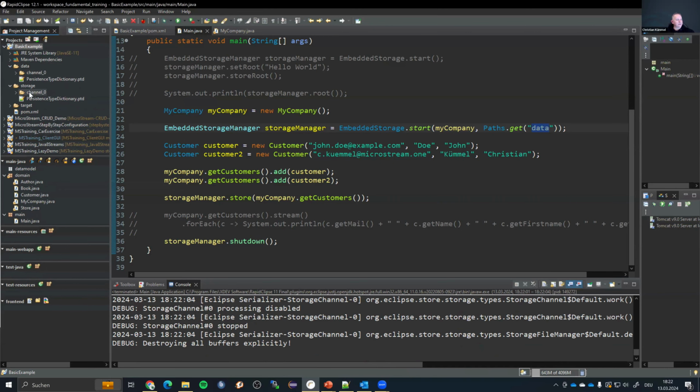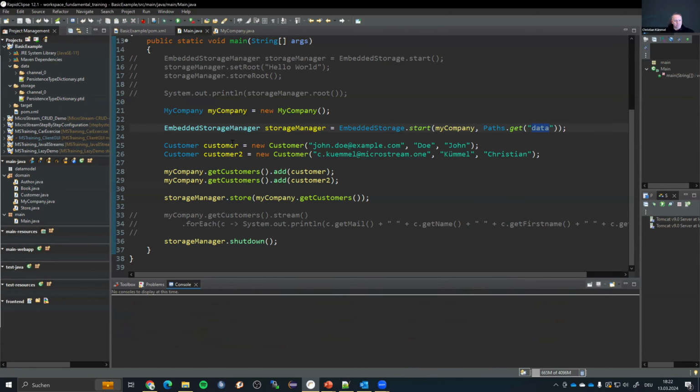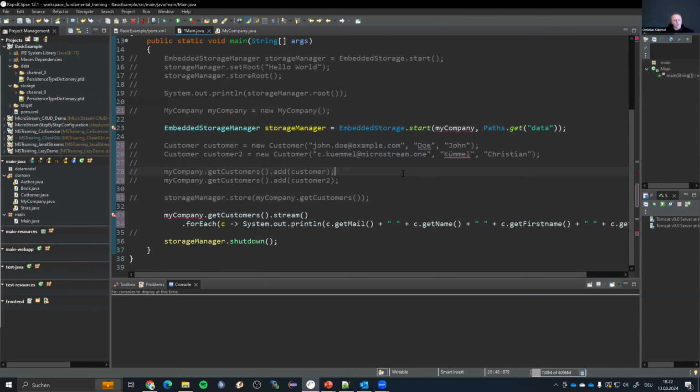So it's the same structure as the storage one. This is the storage folder from the example before, and this is the new one, the data. And now let's see if the data is in it. So we would not need this anymore. Just use the sysout, and that's it, right? So we don't need, yeah, we need that. Okay, that is okay. Then we initialize the embedded storage manager. And then we sysout the customers, or we stream through the customers. And after that, we shut down the storage. Okay, let's see what happens.